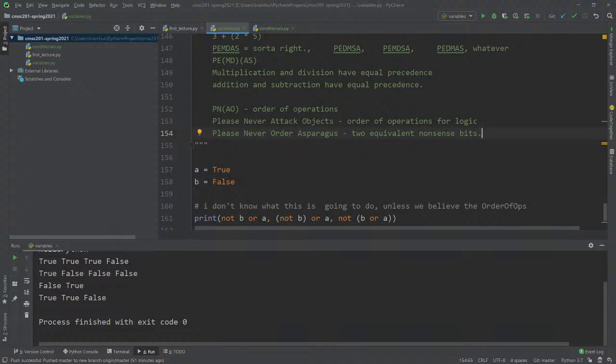Right? So I just made these up, so I hope that you remember them forever and it kind of burrows into your brain or something. But yeah, so this is the order of operations for logic.